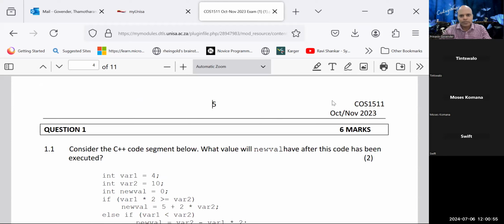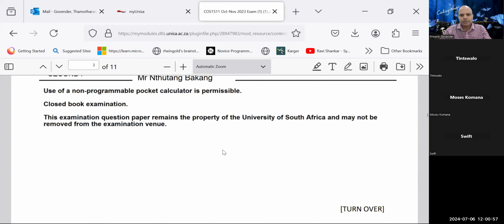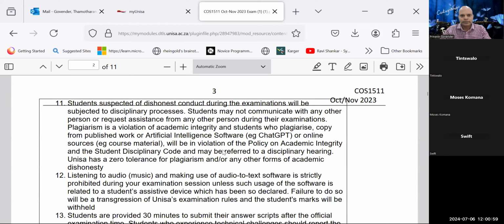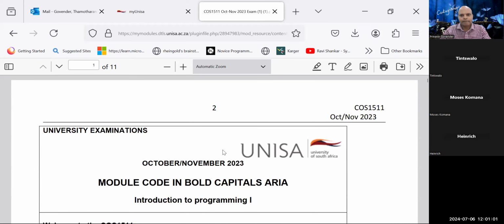Okay, so Moses, did you have a look at this past year paper? This was last year's paper. Oh, not yet, sir. Not yet. Okay, great. Let's start with it, right? And this is how you prepare for examination. One strategy is to answer past year questions. So Moses, I know your code is INP1501. This one says COS1511, October, November 2023. So don't panic. You'll write the same paper, right?